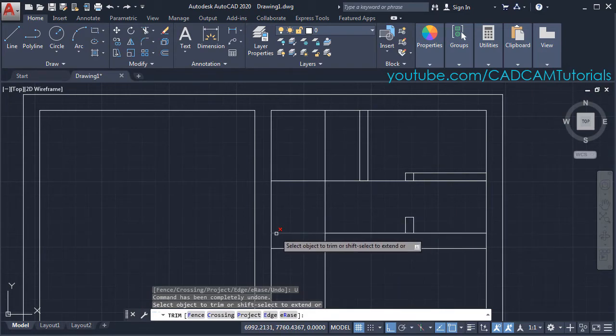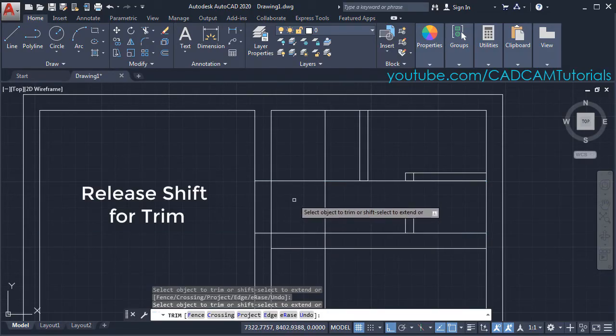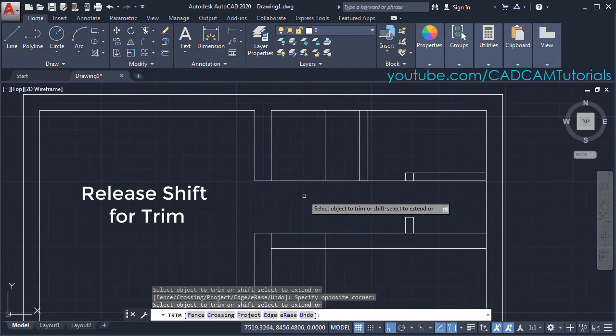Actually we need to extend these lines up to these lines. If you want to use trim as an extend, then you have to press shift and click on these lines. So it will work as an extend. Then remove unwanted objects.